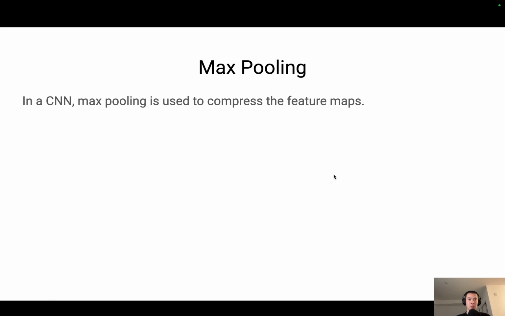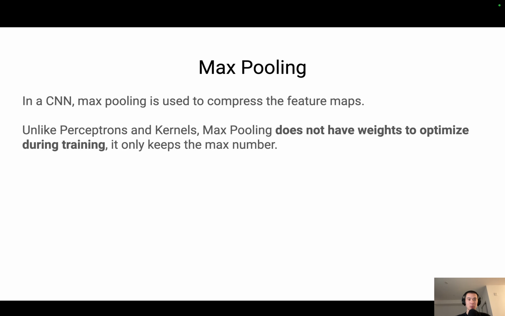In a CNN, max pooling is used to compress the feature maps, and unlike perceptrons and kernels, max pooling does not have weights to optimize during training. It only keeps the max number.